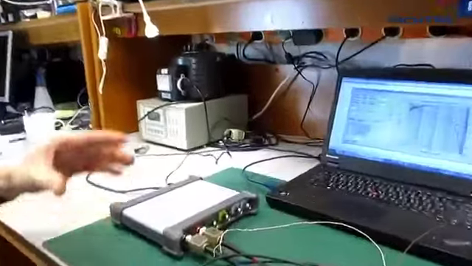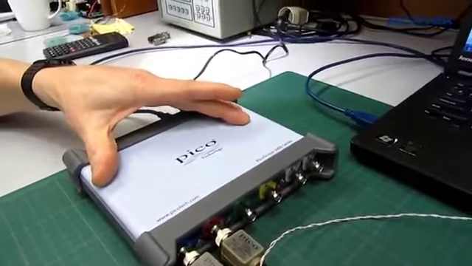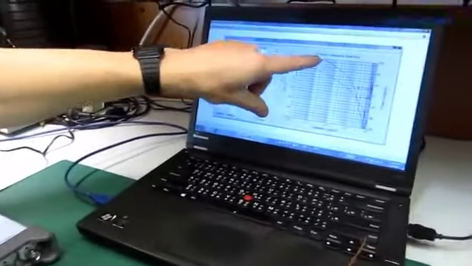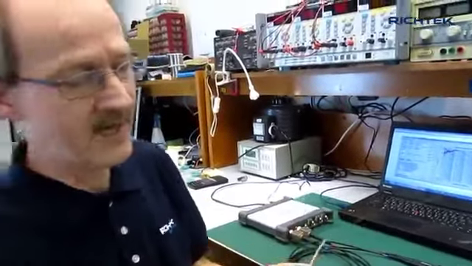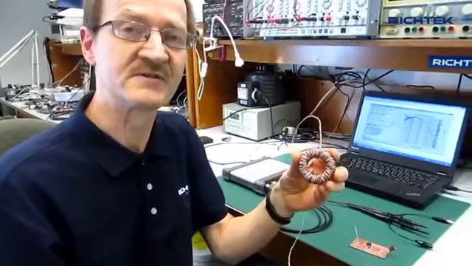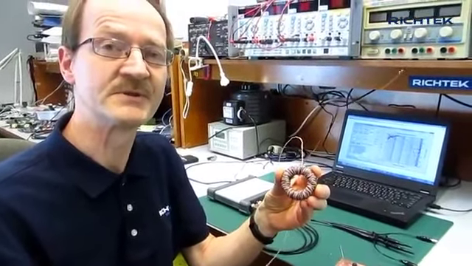For the test equipment, I will use the PicoScope in combination with a frequency response analyzer add-on utility. I will also show you how to make this signal injection transformer, which you need for the measurement.